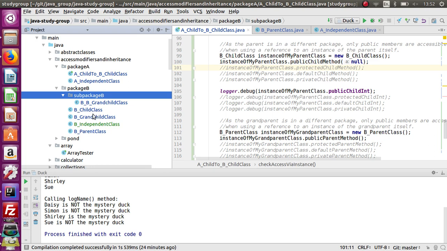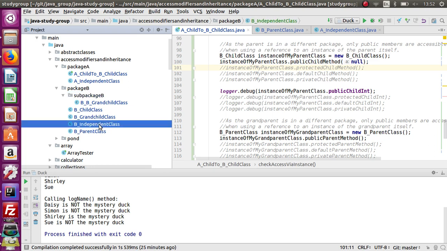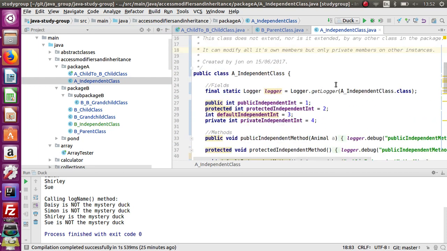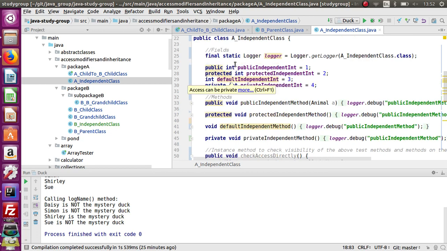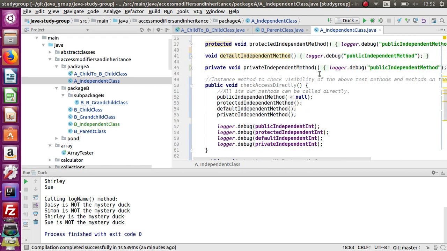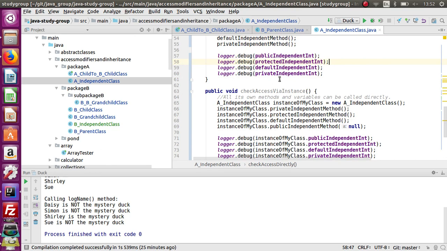It's A independent class. So we had B independent class, and if you remember, B independent class could access all the public, protected, and default members of all these other classes, even though it's not related to them. So A independent class defines its own set of integers and its own set of members and methods at all those different levels. And unsurprisingly, it can access them all because it's defined in the same class, either directly with the implicit this reference or indirectly through another object reference. So this is like another instance of its own class.